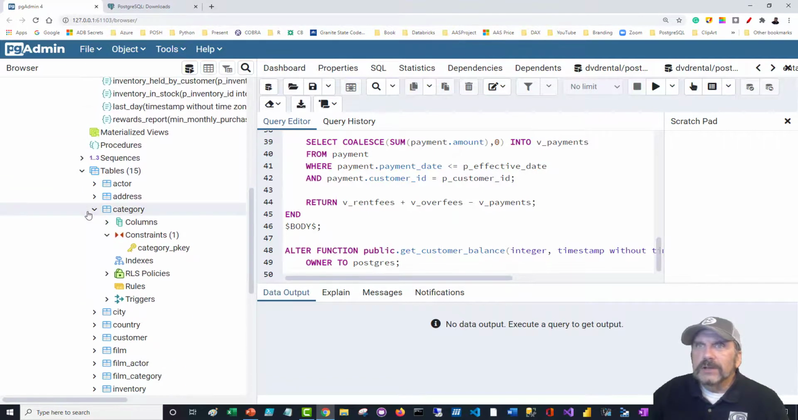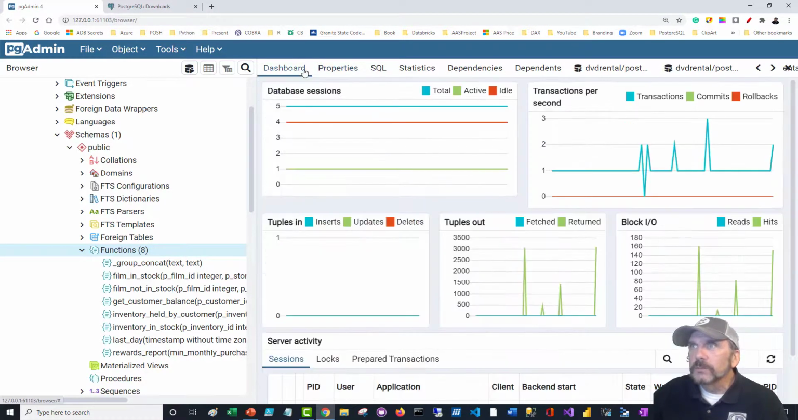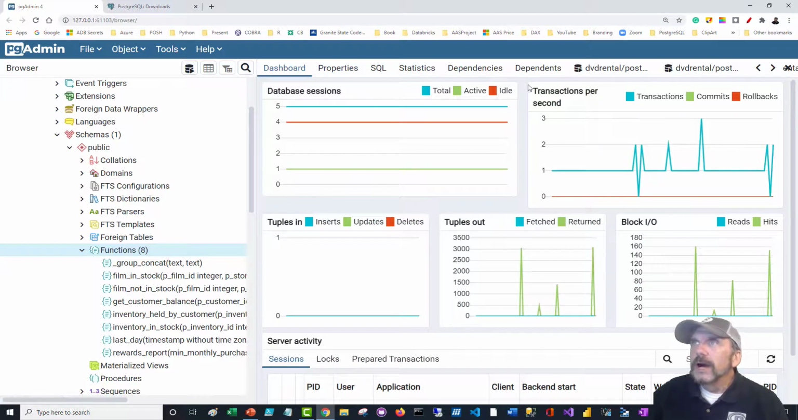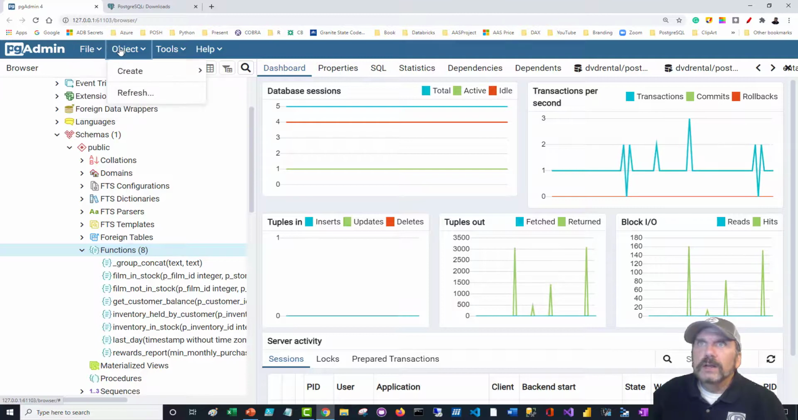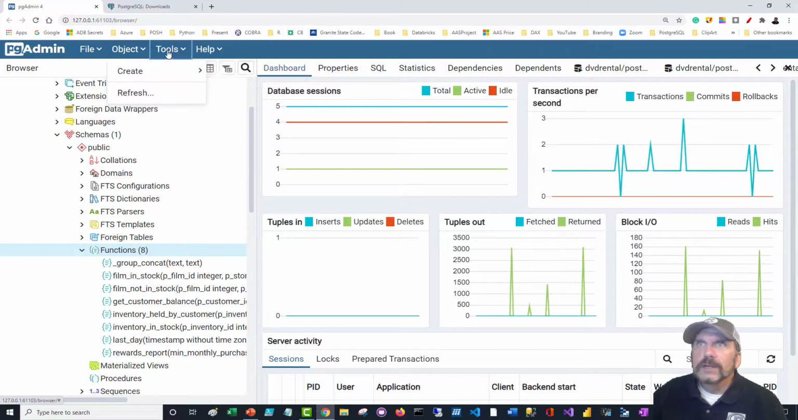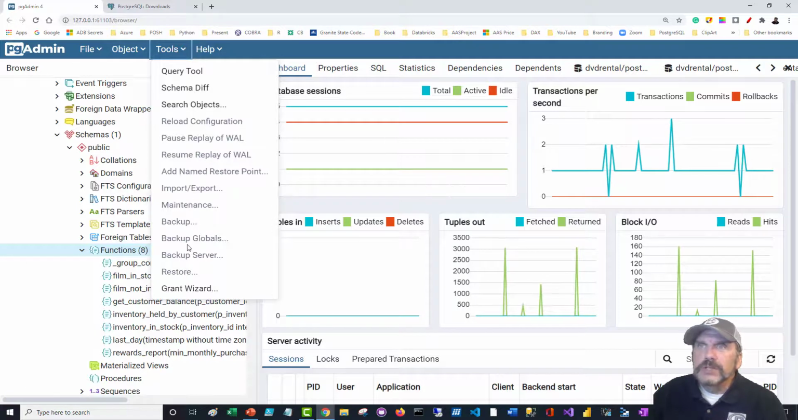All right, so you can see a lot of cool things in here. You'll notice you've got a rich environment here. You've got query tools. You've got a dashboard, properties. You have dashboards, pretty cool, right? I love graphs, great. Dependencies. You can see all kinds of stuff. Your file menu allows you to create different things. You can connect to databases. You've got all kinds of tools available, backup and restores.